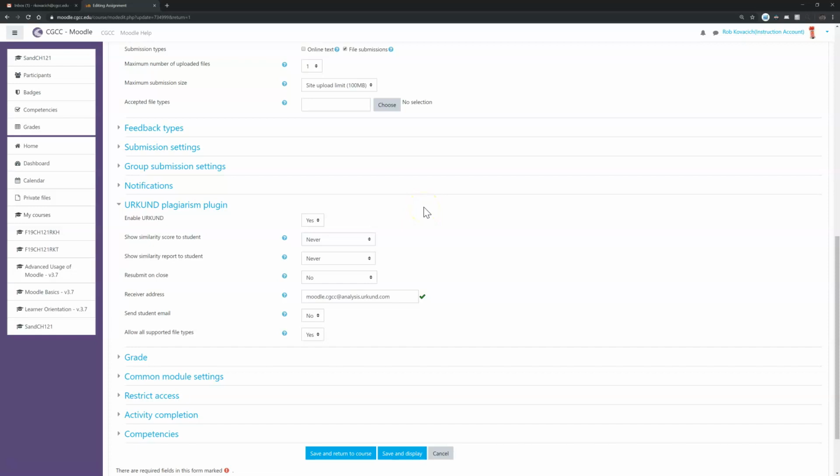So the score is, this company takes the document and then checks it against documents that they have on file and checks it against the web, and then sends you what they call a similarity score that will tell you how much of it has been plagiarized, or how much of it has been, well, not plagiarized. Do you want the students to see that score or not? Do you want the report to be sent to them? And I'll show you what the report looks like.